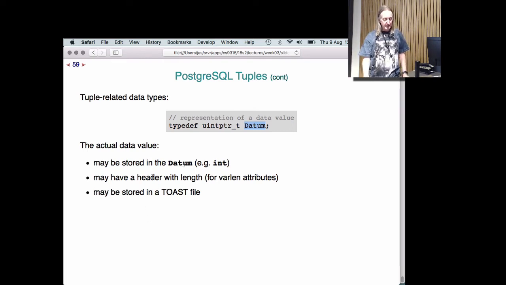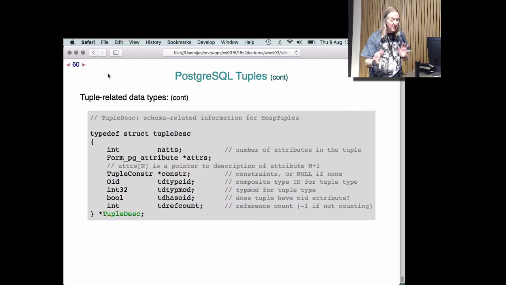It might be that this thing here is actually a length value, which tells you how long the actual data is, and that's for things like strings. Or if you've got a giant attribute value, that's going to be stored somewhere else. So this information here will tell you where to go, which file, and what offset in the file the information is actually stored. But each attribute is defined by a datum.